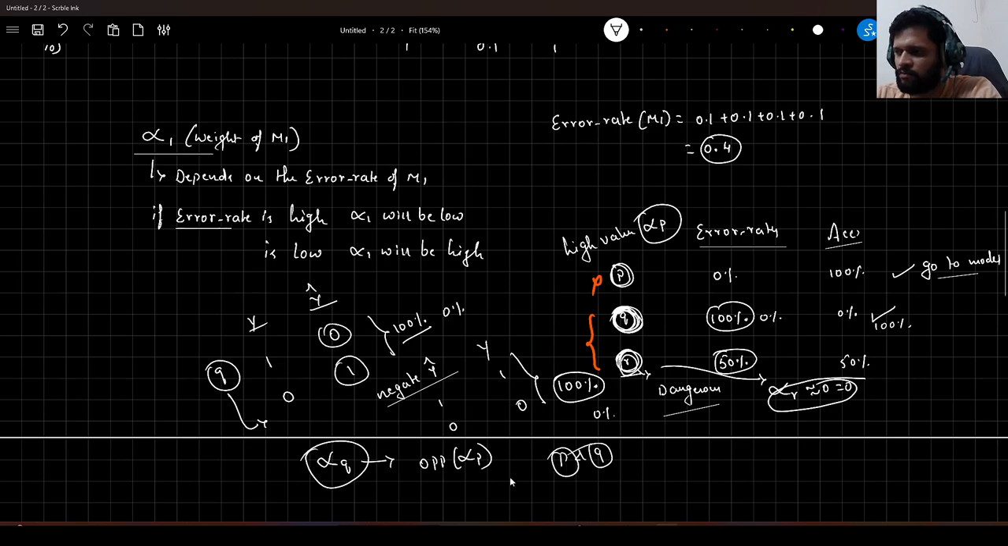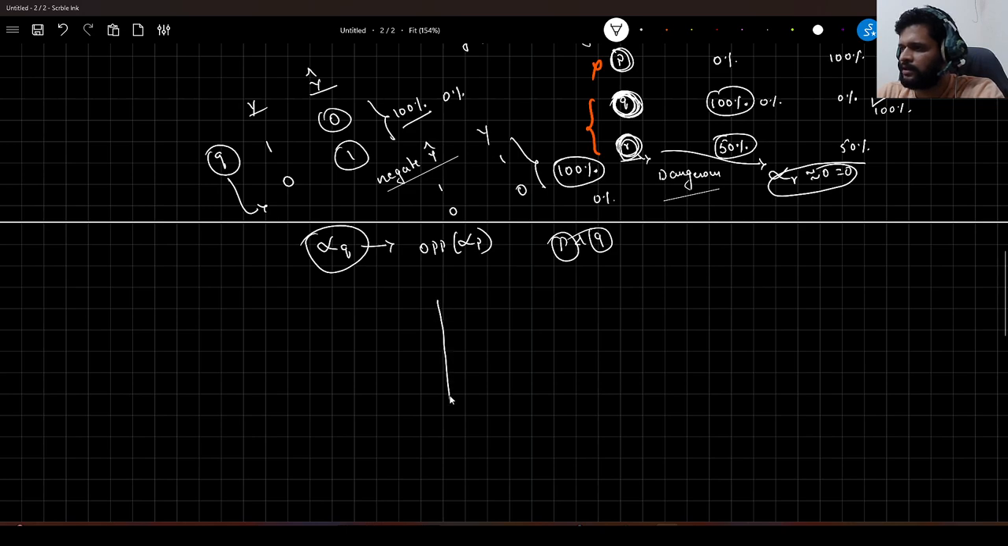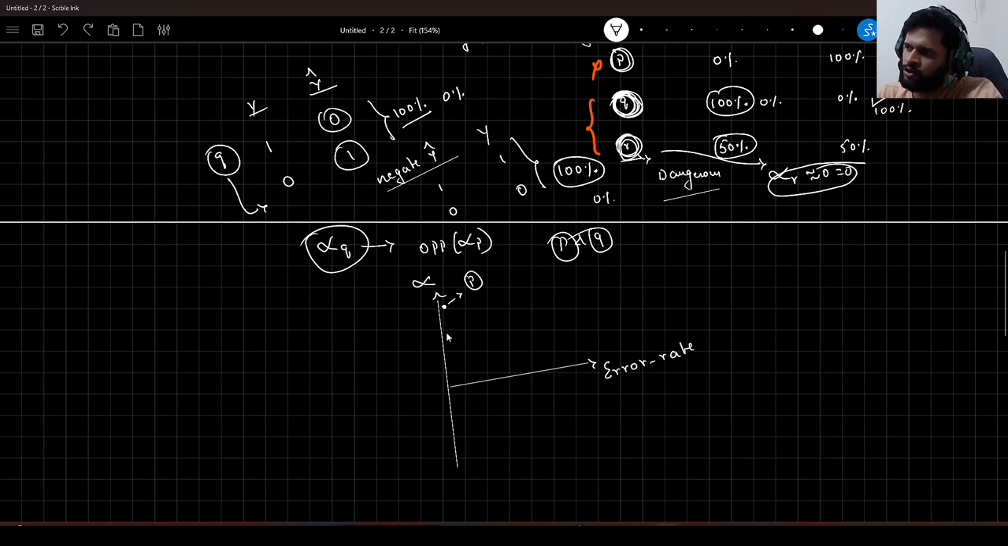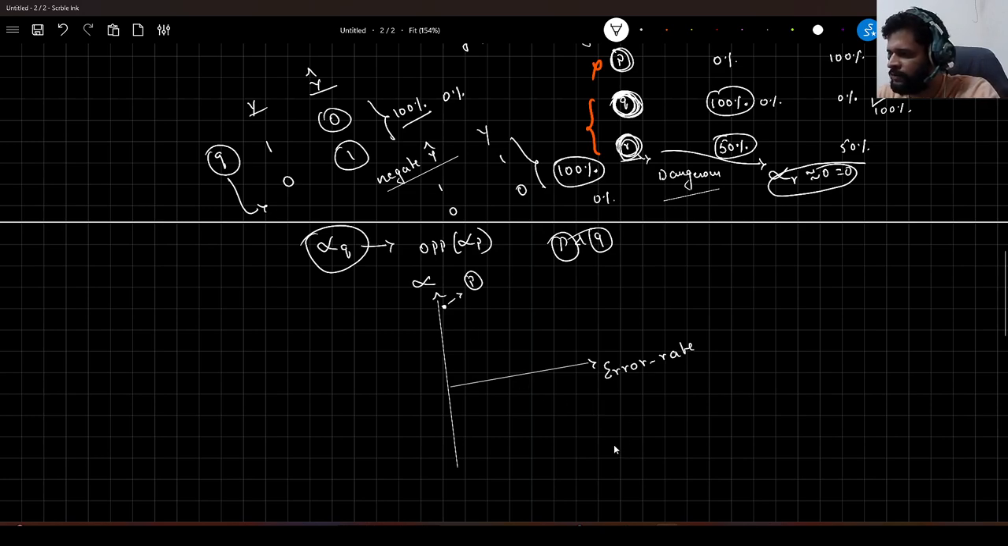So let us visualize it. Let me draw a 2D line here. Let's say the x-axis represents error rate and the y-axis represents alpha value. For model P, error rate is very low, it's 0 or almost 0, so we need to have some high value for alpha. This point represents model P. For model Q, error rate is very high, which is 100%, but if we negate those predictions, we get high accuracy and the model will be reliable, right? So we need the weightage for model Q to be quite the opposite of the weight we assigned to model P. So it will be somewhere here. Error rate is high, and the alpha value for model Q will have the opposite sign and the same magnitude as that of model P. So this will be the alpha value for model Q.